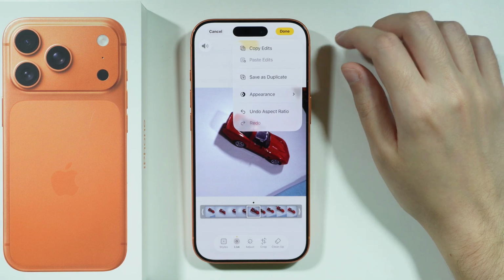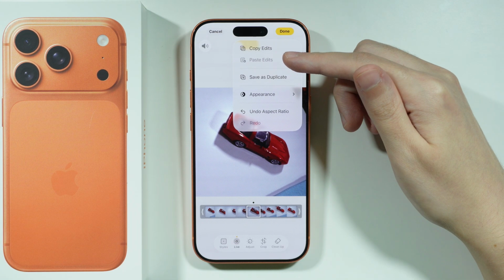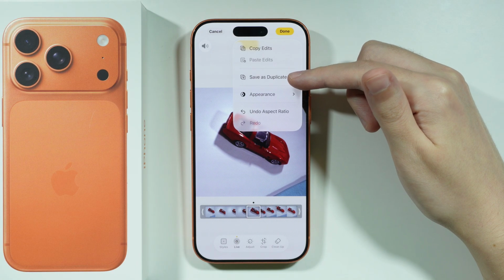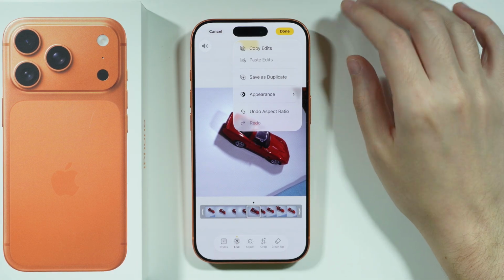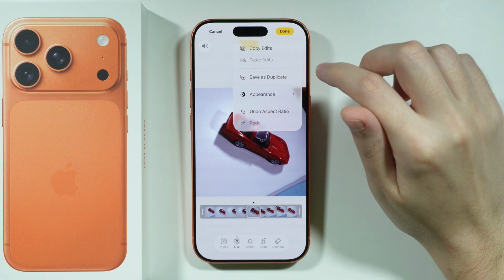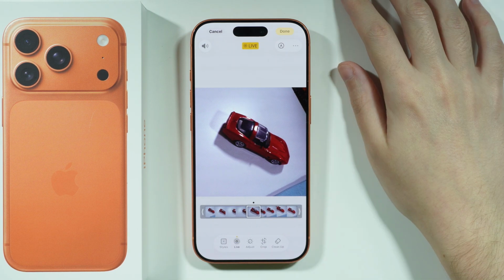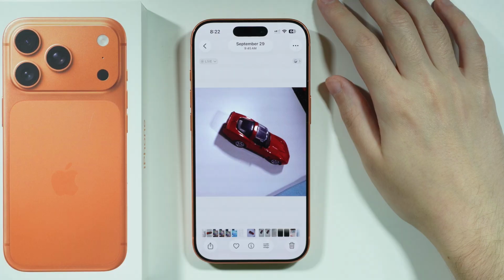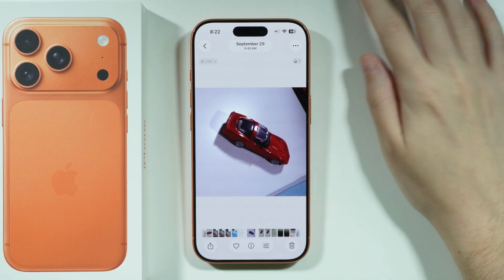But if you tap on these three dots, then as you can see, we can also copy our edits. We can save as a duplicate if you want to keep the original photo. We can also go to appearance, but this is just for changing the appearance of the app itself. But let's actually save as a duplicate so that we can still keep the original photo. And that is pretty much it.